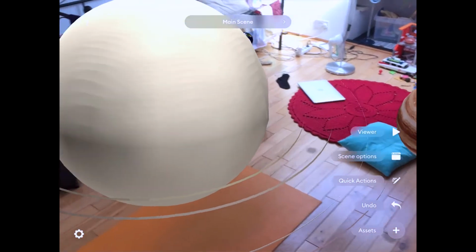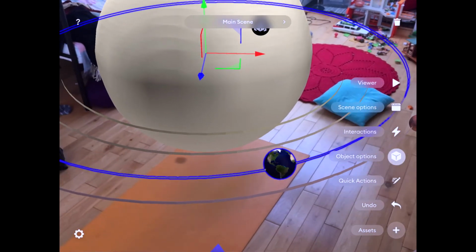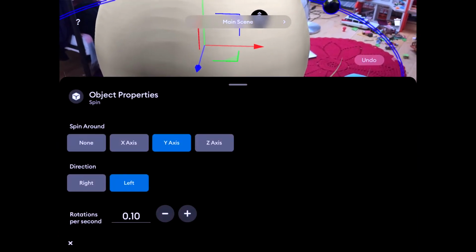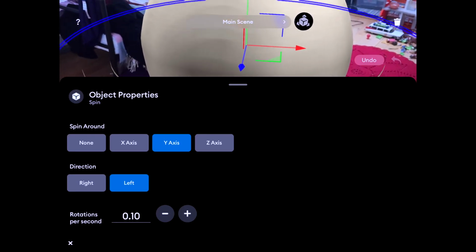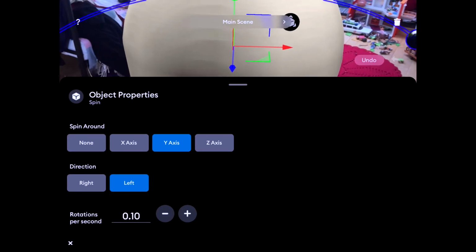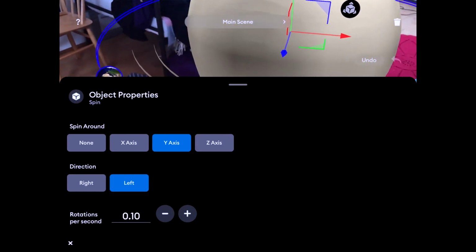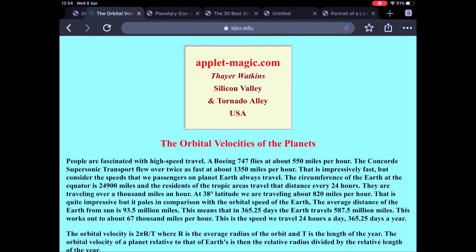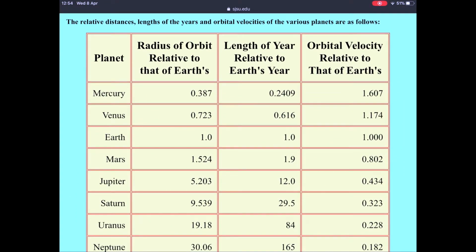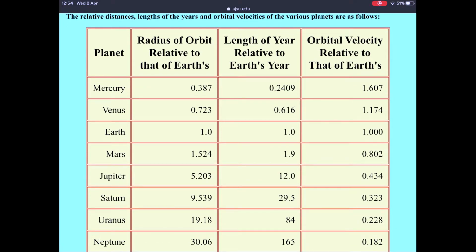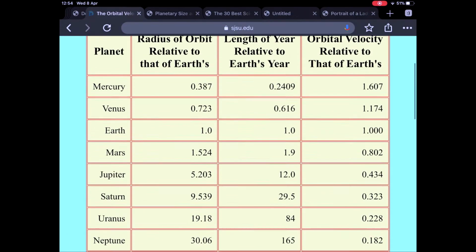So let me just grab Earth here, and if I go to object options and under spin, you can see that it's rotating in the y-axis direction counterclockwise, i.e. left, with 0.1 rotation per second. And the reason I've used Earth as a reference point is that I've used this chart that I found just by googling, where you get orbital velocity relative to that of Earth. So Earth is here 1, and the others' velocities are stated in relation to that.